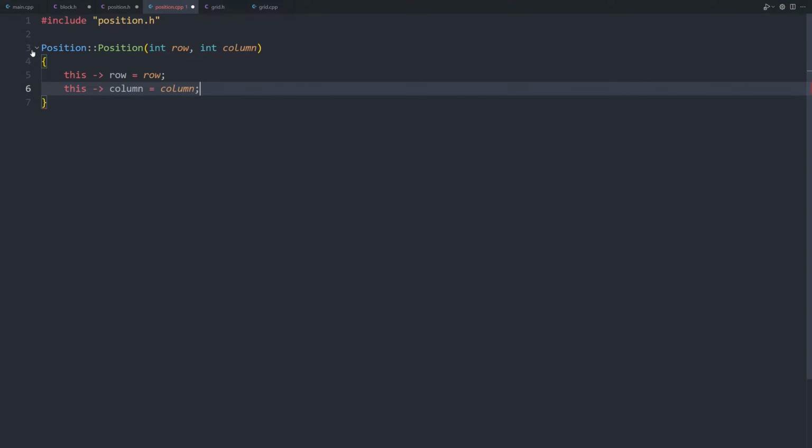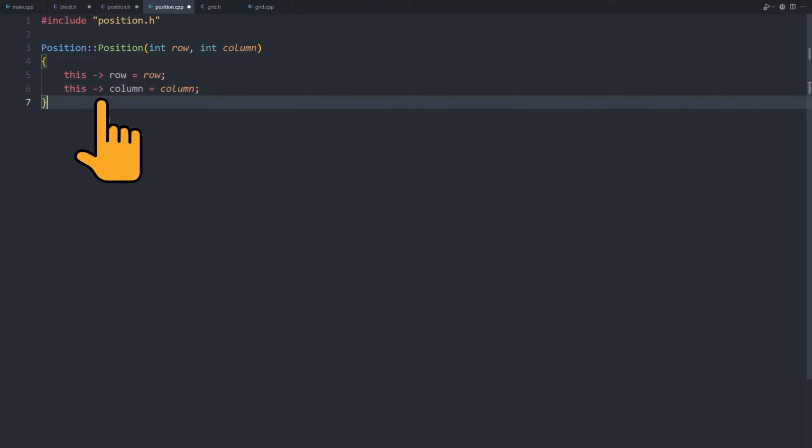The this keyword is used to refer to the current object, and the this->, which looks like an arrow, is used to access a variable within the object. So this expression assigns the value of the row parameter to the row attribute of the current object. Similarly, this expression assigns the value of the column parameter to the column attribute of the current object.